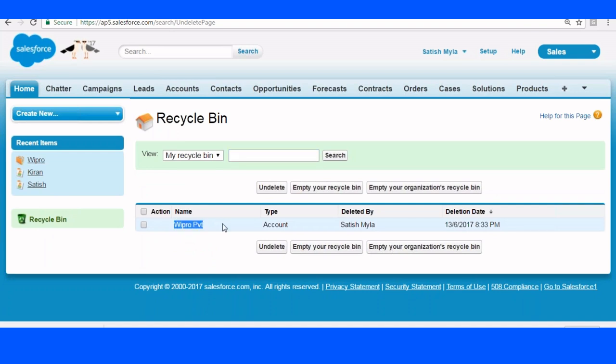Are you clear? So when you say merge record 1, record 2, child records of record 2 are reassigned to record 1 and record 2 is deleted. When do you go for this? When you want to avoid duplicates. When you want to avoid duplicates, we go for an operation called merge. People are clear? Clear for everyone?